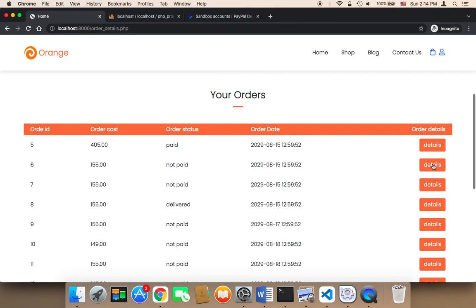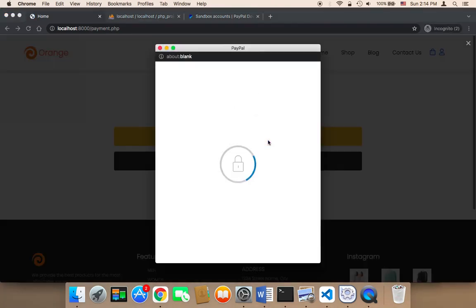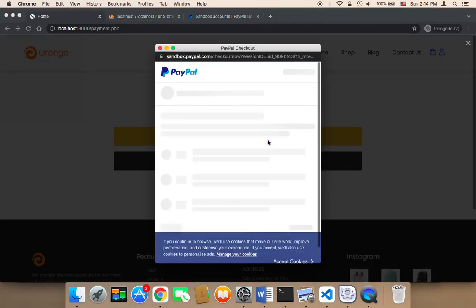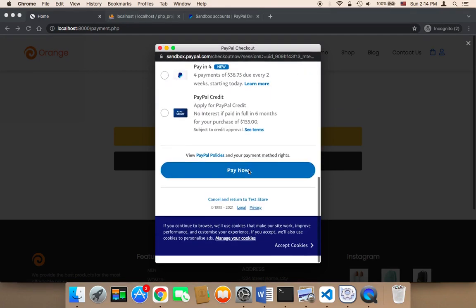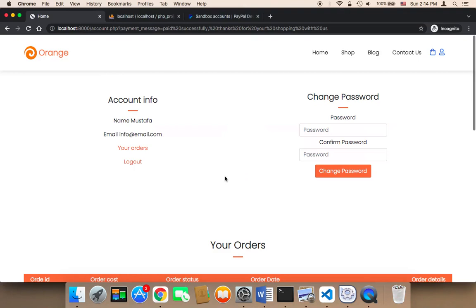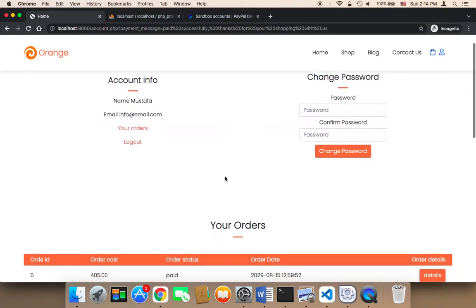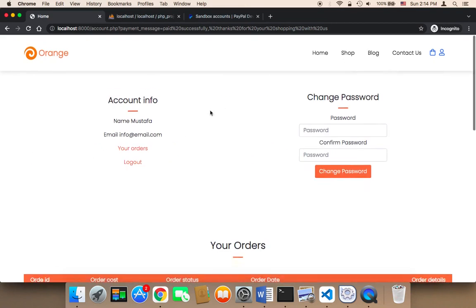I'm going to click here on details, and then I'm going to pay for this. Let me click on pay now, and let me now pay for this order. And as you can see, it was paid successfully, and it took me to this page. As you can see, it says here paid. This order was paid, and this order was paid. But the problem is that we still need to display a success message. So let's work on displaying a success message.